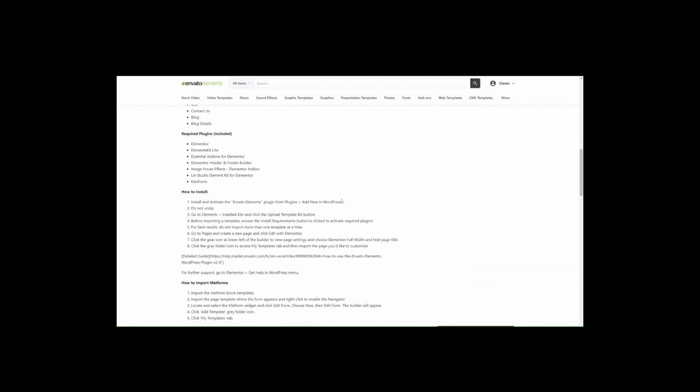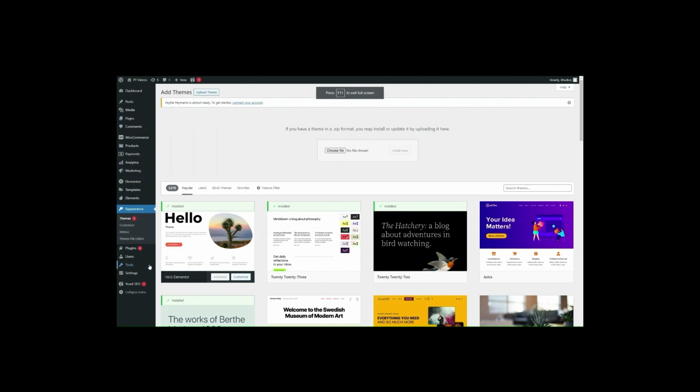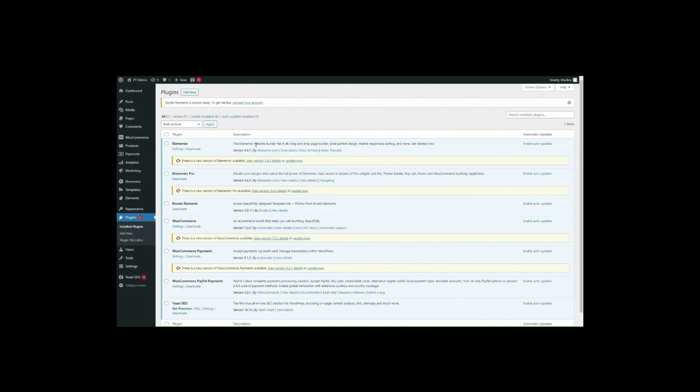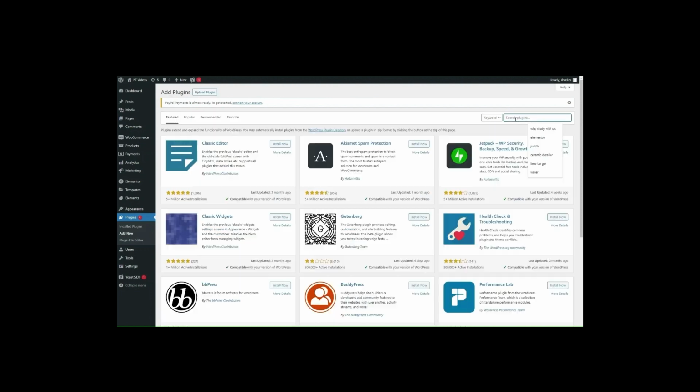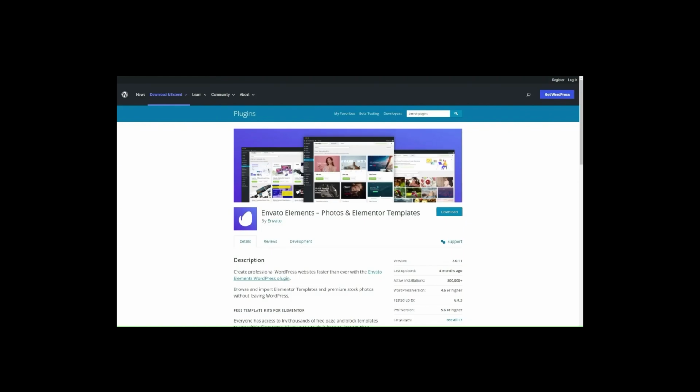And now what we need to do is download the Elementor Elements plugin. To do that, you just need to go back to your WordPress dashboard and go into plugins. You can see I've already downloaded Elementor Elements here, but all you need to do is click Add New, and then search for Elementor Elements. If it's not showing up on the WordPress directory, you can also just go to wordpress.org/plugins and look for it there. But essentially just download that.